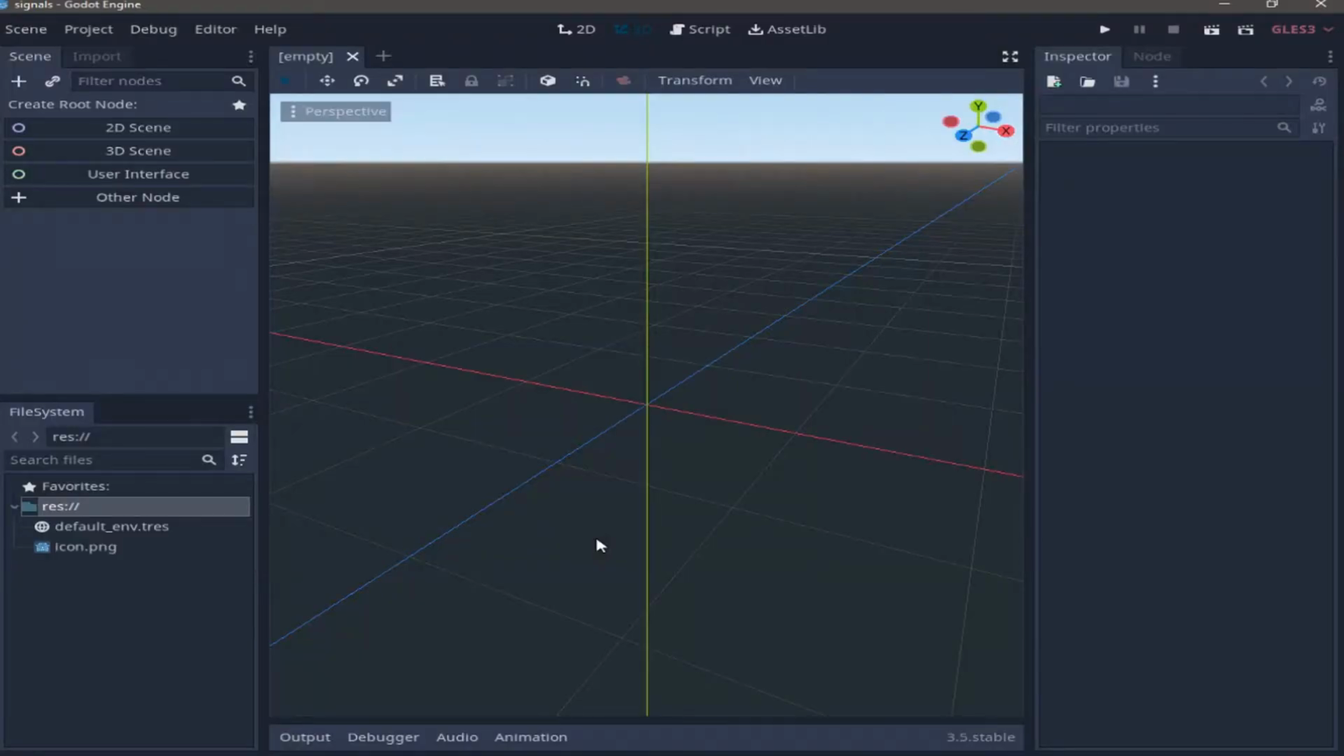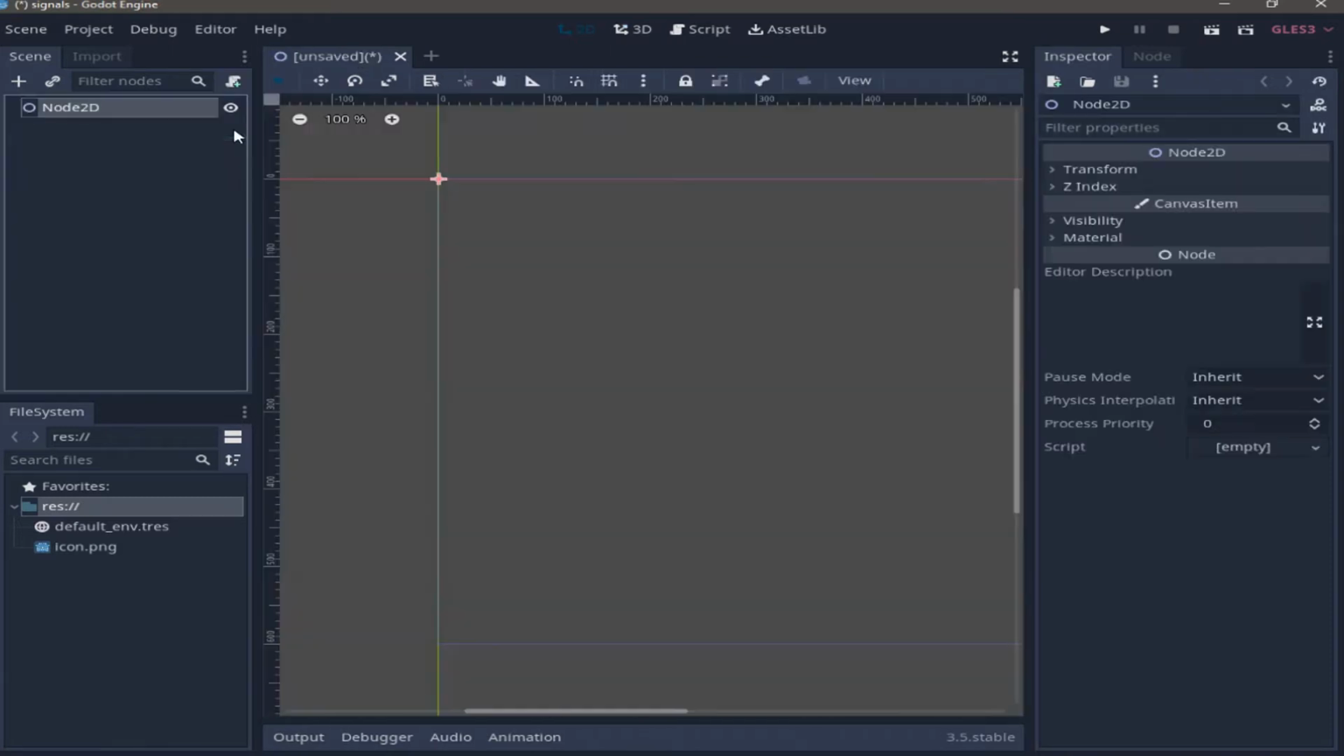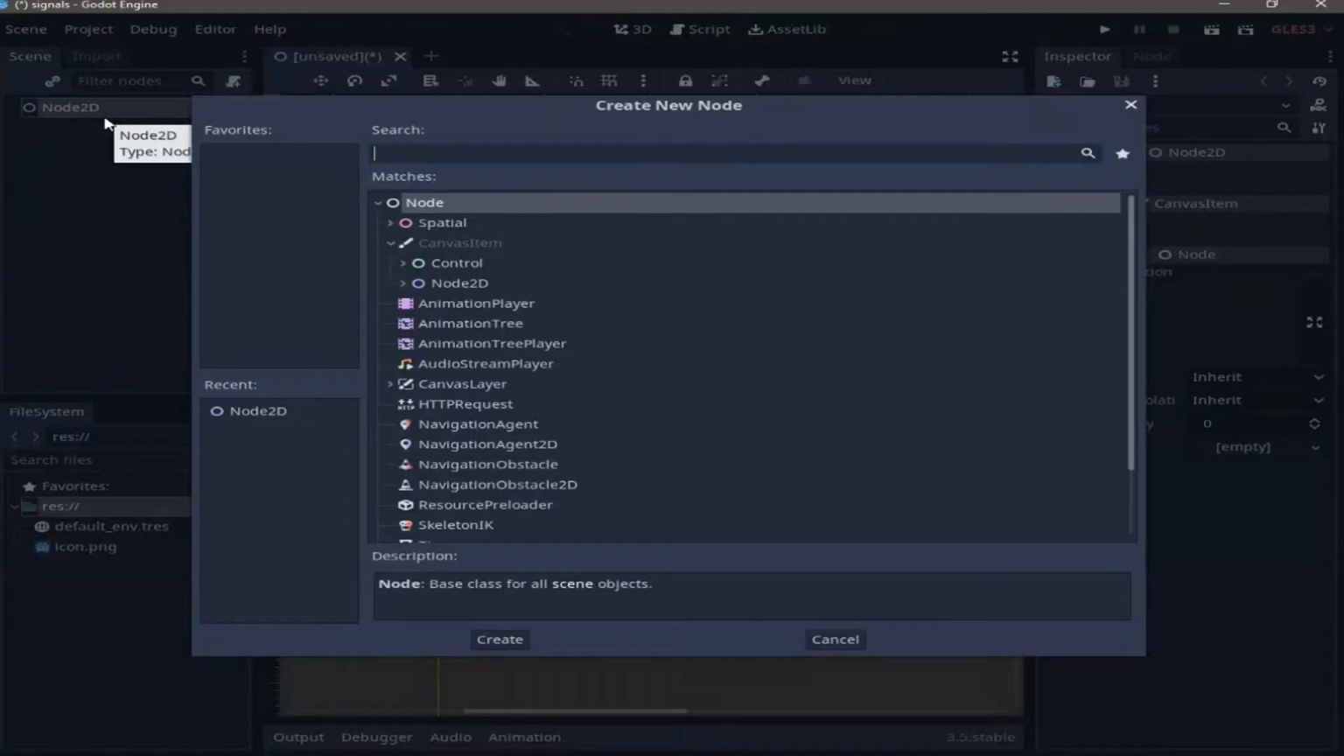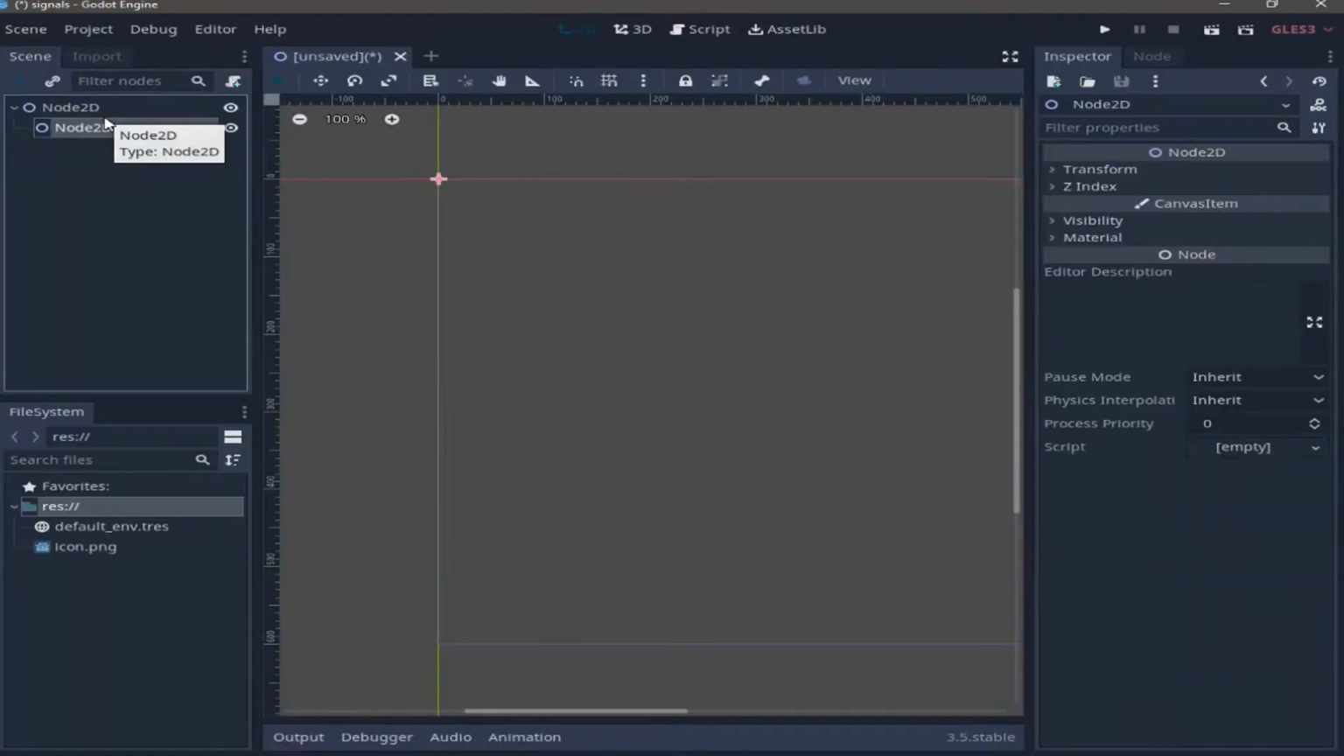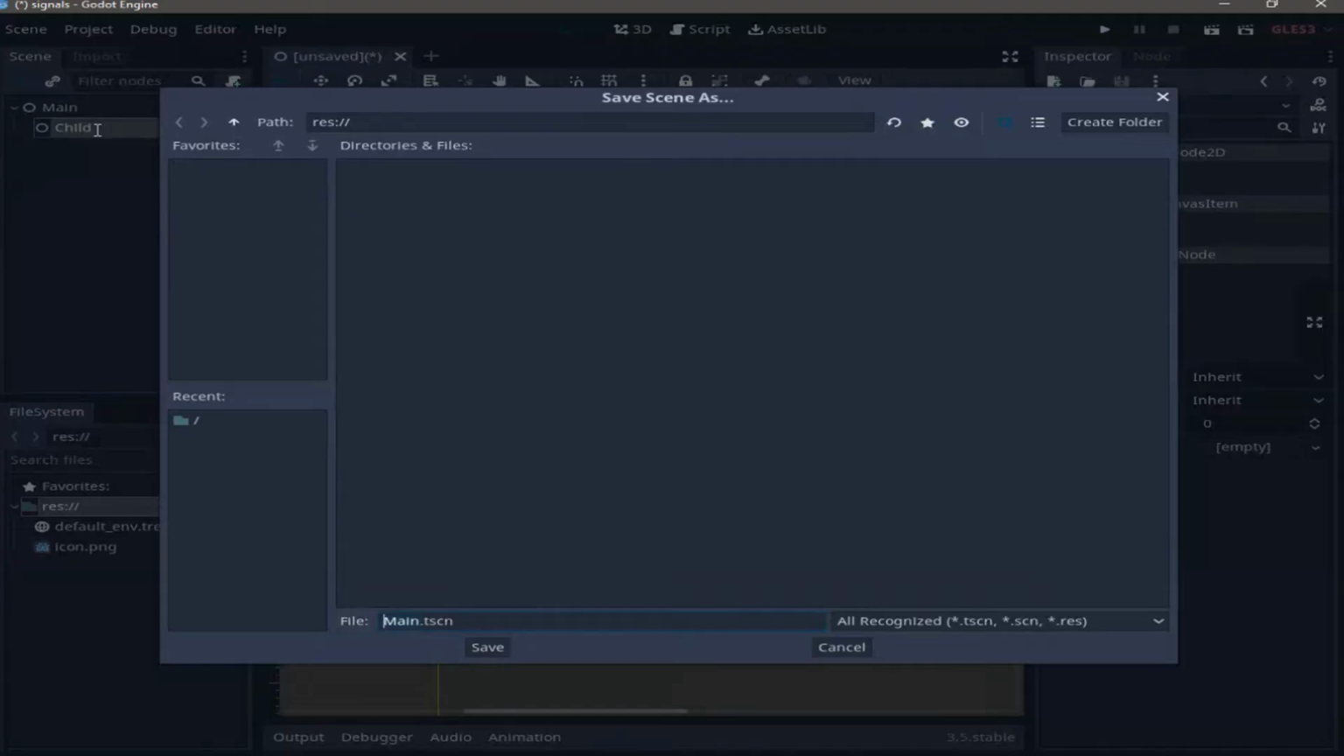For the root scene, I'm going to use a node 2D scene and add a child to it, also a node 2D. You can use whatever node you want. Just for this example, I'm going to use a node 2D. Let us rename it to main and child, then save.